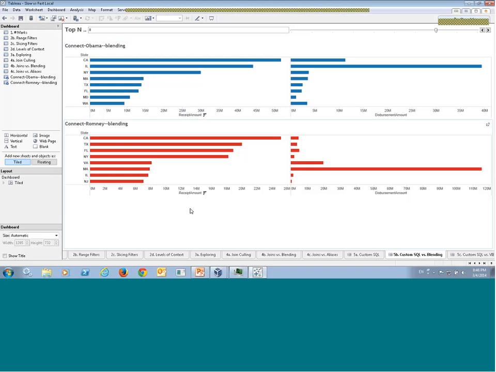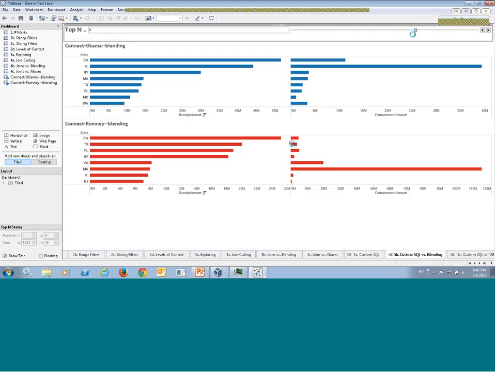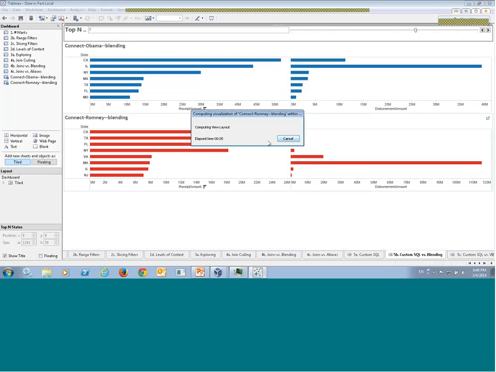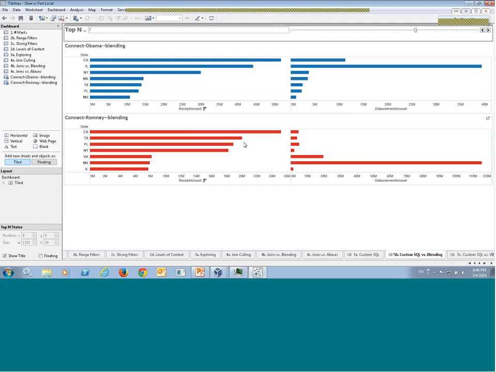So let's see how the performance changes. You can see the previous view was about more than 10 seconds, and now it's less than 10 seconds. It's not very much faster, but you can see improvements in that.